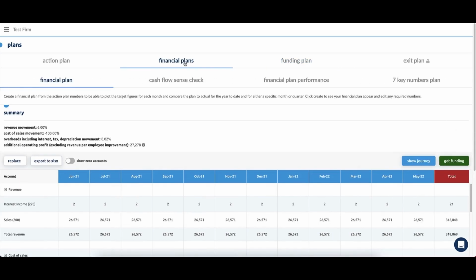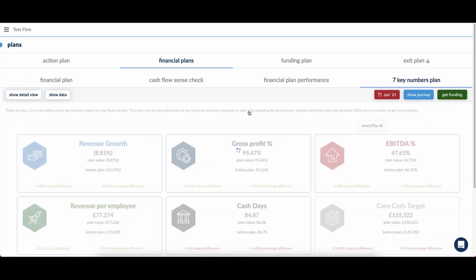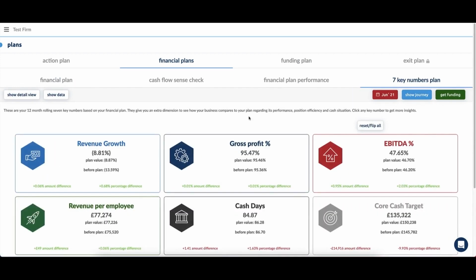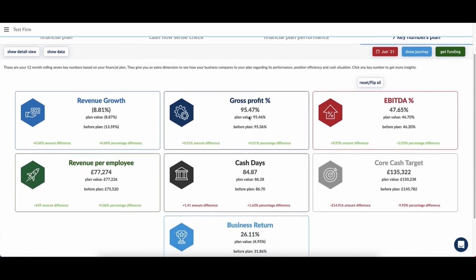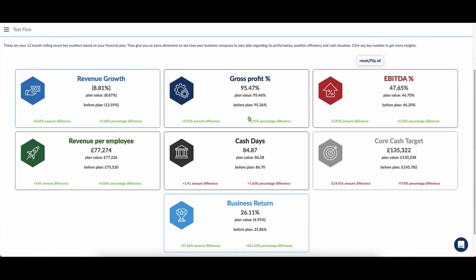The last element, the fifth element of 5D planning, is the 7 key numbers plan. Now within 7 key numbers, what we have here is bringing the numbers back full circle. So we're focused on the 7 key numbers again. And what we're looking at here, instead of in isolation about what the numbers actually are, we're looking at the numbers in comparison to the plan. So we're able to see what the actual is compared to the plan, and then also have a bit of history there to show what was happening before the plan.